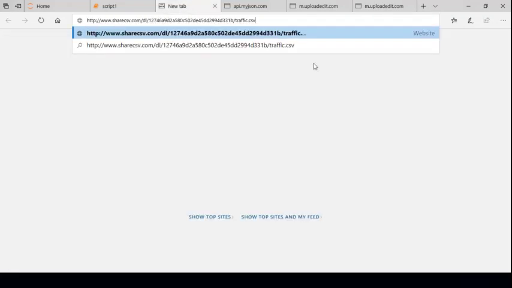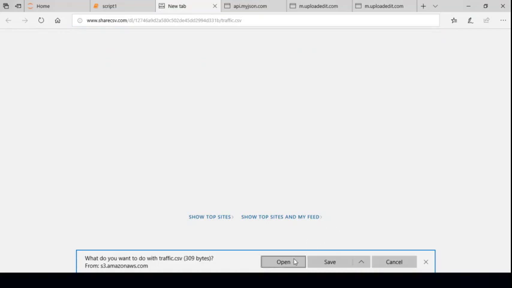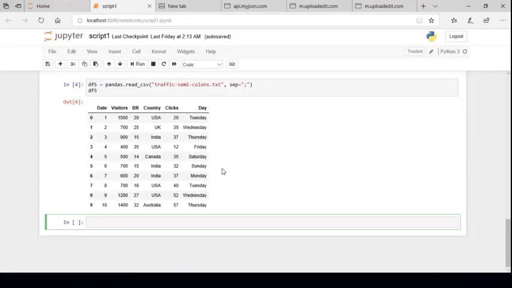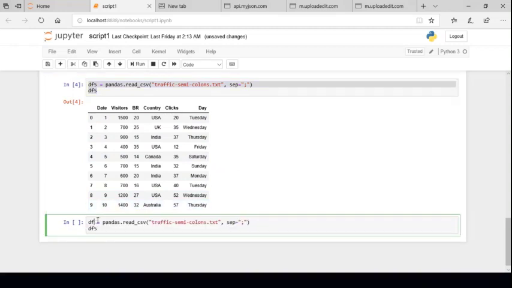You can see if I press enter for this particular link, you will see a download option. That means if I visit this link, I will have my traffic.csv file available for download. So you'll be using these types of links to fetch data. So let me create a new data frame and let me copy this one. Create a data frame 6.